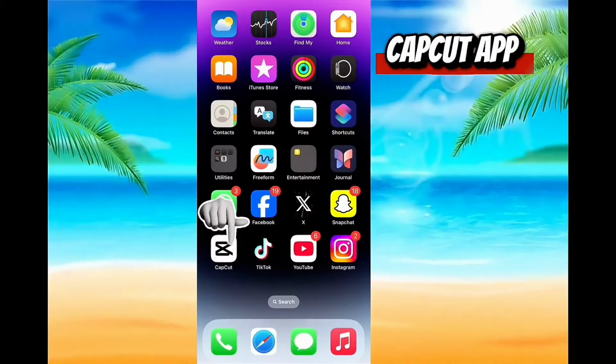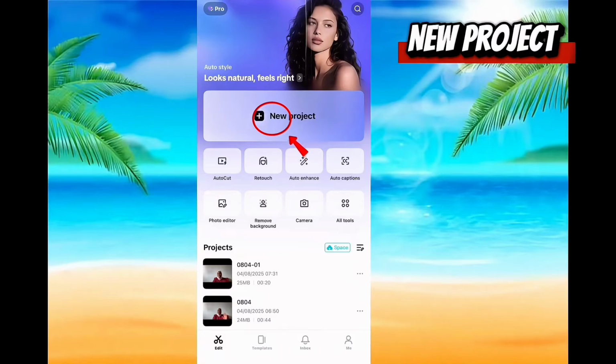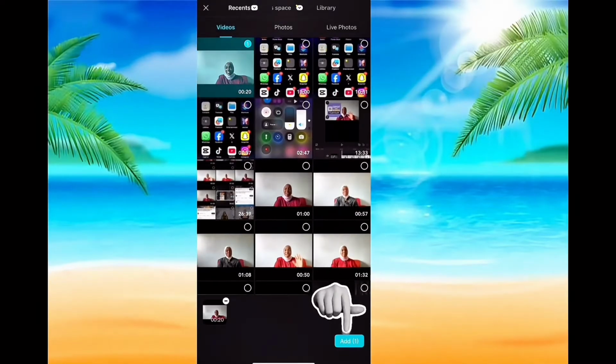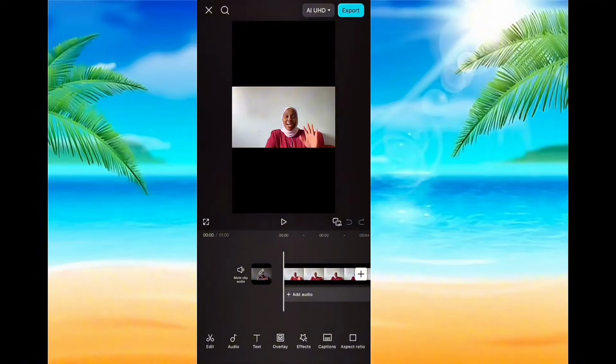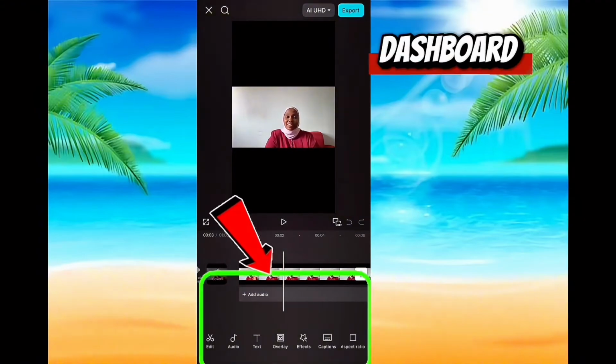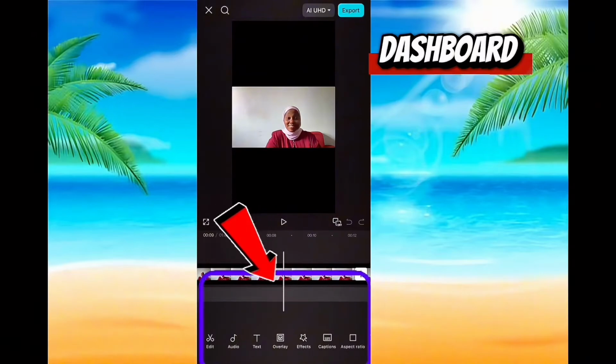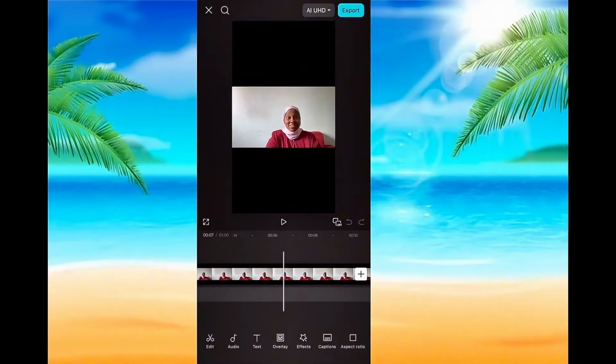If you don't have the CapCut app, go to the Apple Store or Play Store and download it. It looks like this. Just tap on it and it opens. Go to new project, choose a video from your gallery. Now you're going to select it, then click on add. So this is the video we're going to work on. Also, we have that dashboard at the bottom. As you see, we have edit, audio, text, overlay, effects, captions, aspect ratio, filters, to mention but a few.